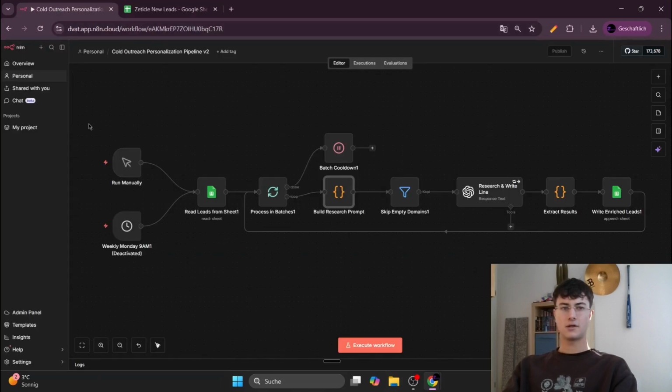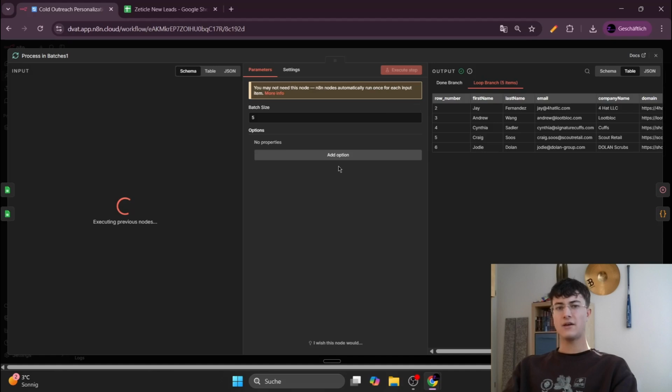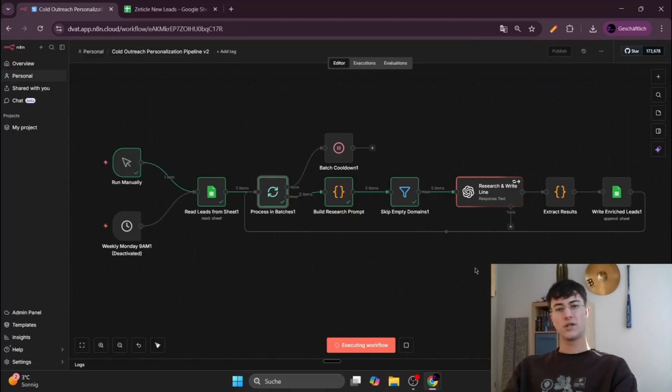So let's start running the workflow, and you can see it'll go through leads instantly, build the prompt. And now the longest thing we have to wait for is the actual AI node. Now this takes about 1 minute per 5 leads because it batches 5 leads at once. It doesn't just take one. It's a little bit more efficient. And once this is actually done, I'll show you what the end result looks like.